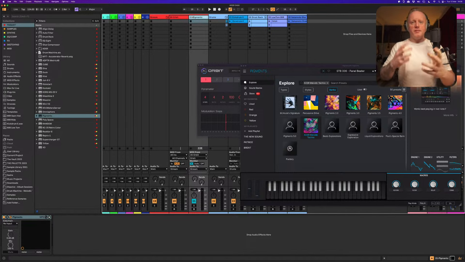Now this is incredibly flexible signal routing, because what it means for Ableton users in particular is that I can set however many plugins I want, however many instances of Pigments, for example, to be triggered by one instance of Orbit. That makes it incredibly powerful for layering MIDI sounds, and we'll get into that as time goes on.